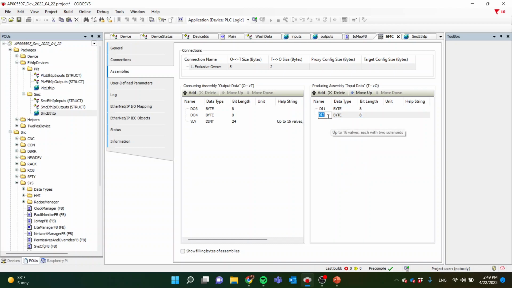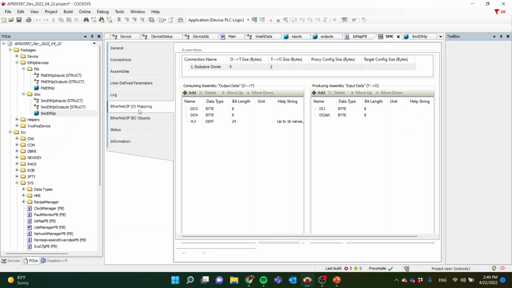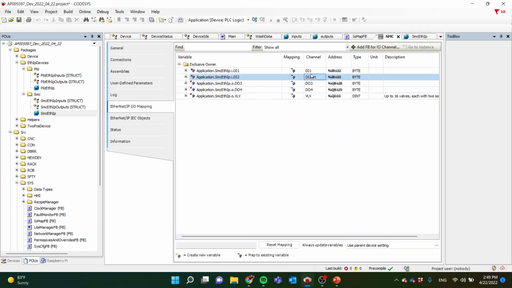So I can name this anything. I can name it whatever. And if we go into the Ethernet IP mapping, you can see it took it right here, but it didn't change anything about how I'm actually mapping to this SMC Ethernet IP global variable.